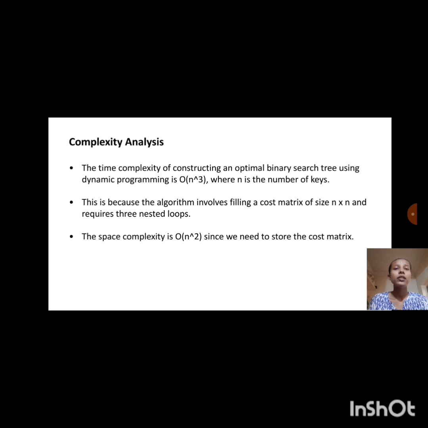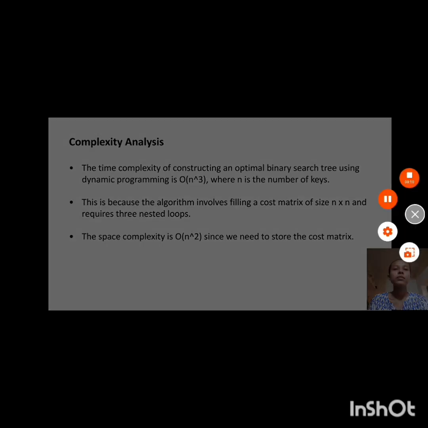Complexity analysis. The time complexity of constructing an optimal binary search tree using dynamic programming is O(n^3), where n is the number of keys. This is because the algorithm involves filling a cost matrix of size n by n and requires 3 nested loops. The space complexity is O(n^2), since we need to store the cost matrix.